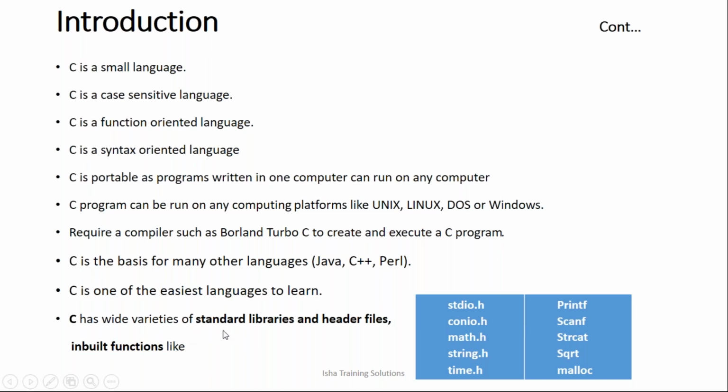C has a wide variety of standard libraries, header files, and inbuilt functions. These are the different header files and these are the different functions. You can just go through this, and there is no need to understand it now, because in the first class, this is the demo class, right? We will learn about each and every header and each and every function in our coming sessions so that it will make clear what this library, this header file, and this function actually are. So we have different libraries, different header files, and different functions like this.